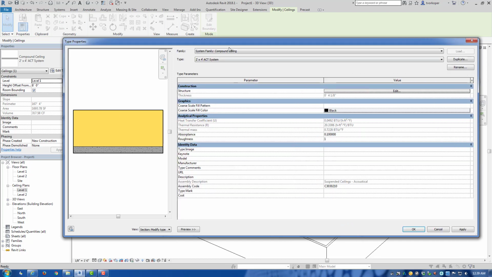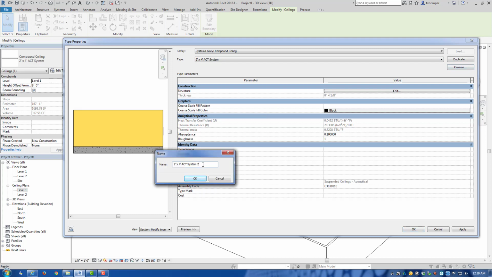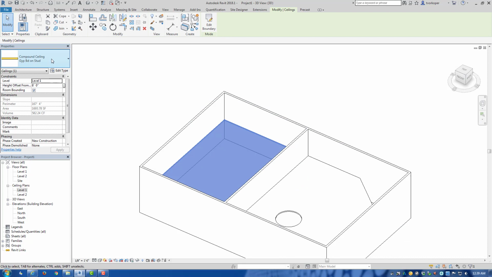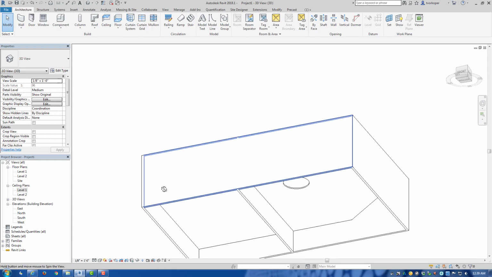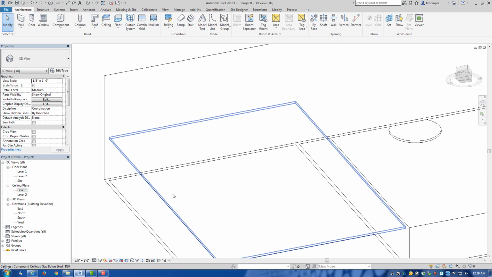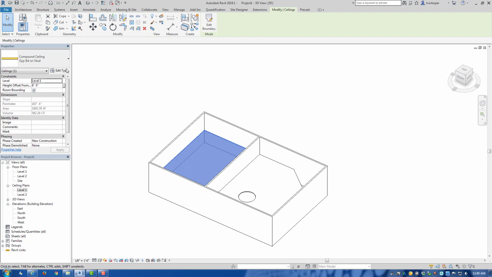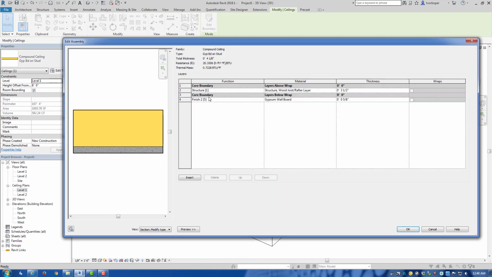If we hit OK, we'll want to rename this. Actually, we'll duplicate it. And instead of a 2x4 AC system, we can just say a chipboard on stud. And now we've created a new ceiling type, and you can see that it's got the new pattern on it. So again, just like floors, you can highlight the ceiling, go to the type properties, go to the structure, and add or modify the rows or the layers that make up the ceiling type.